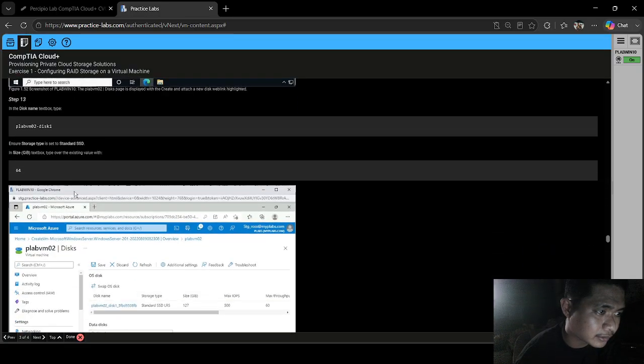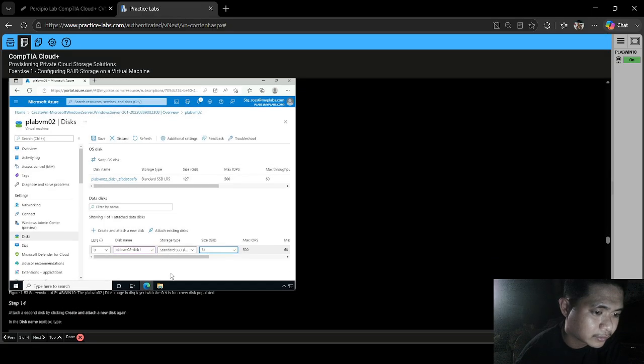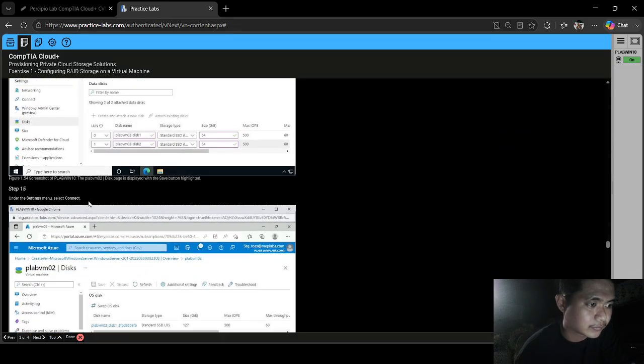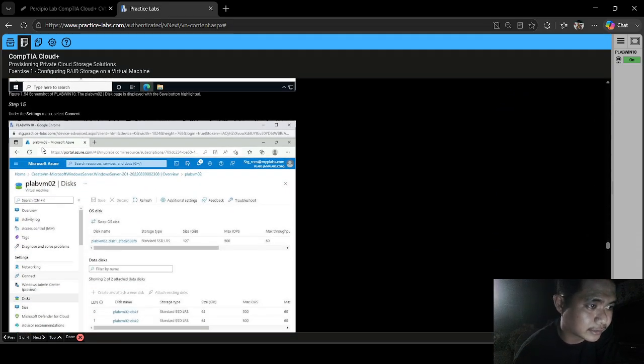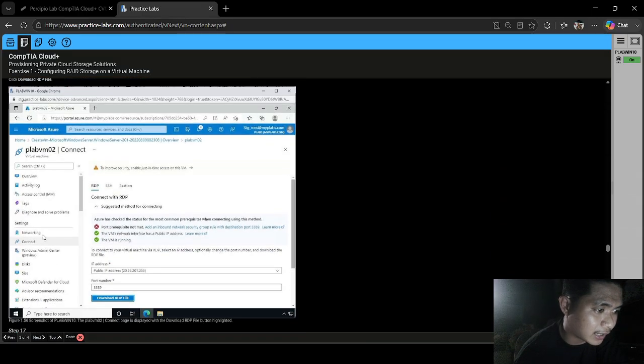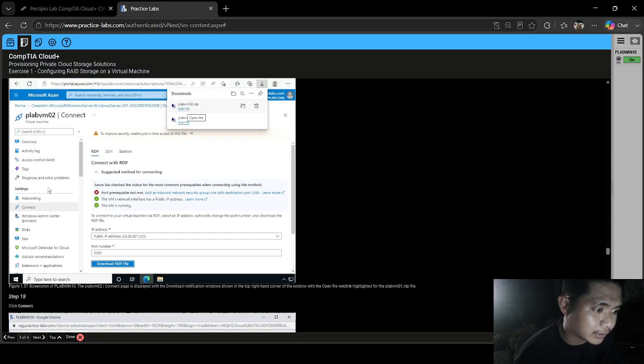And step 13, we'll change the name to Pila BM02 and slash this one. The size is 64. Again, under the settings menu, select connect. You will see that under the settings is connect. Click connect.